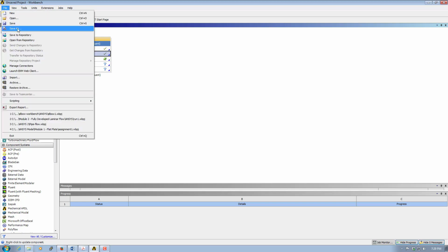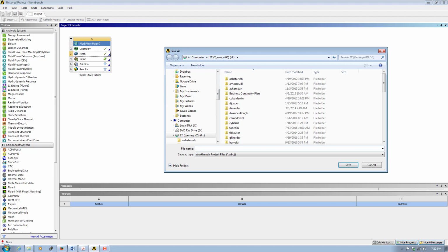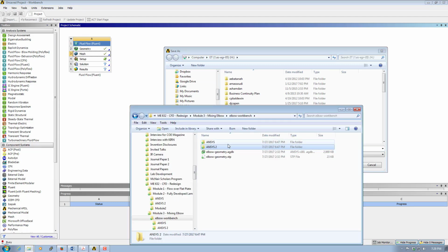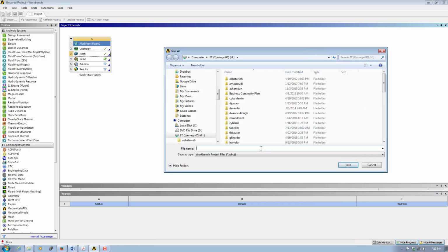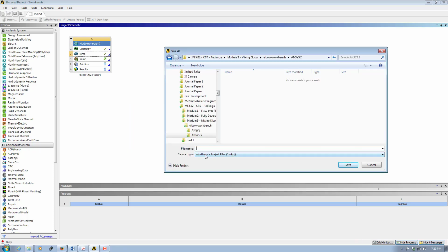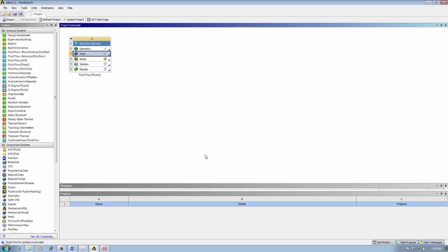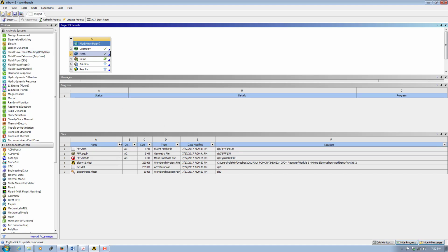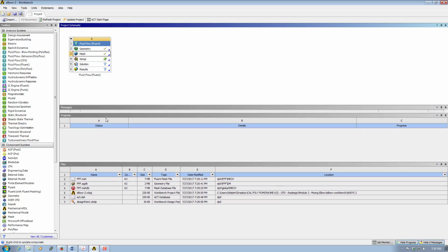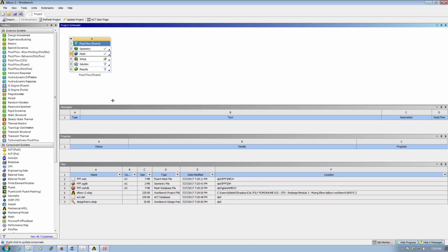Before doing that, I would like to save this project. I know where I want to have this saved, so I just copy the address, paste it here, and call this elbow dash 2 as my project name. It takes a minute to save. Then if you are curious to know what kind of files are being generated, you can always go to view and go to files and monitor the files that this software is generating as we progress.